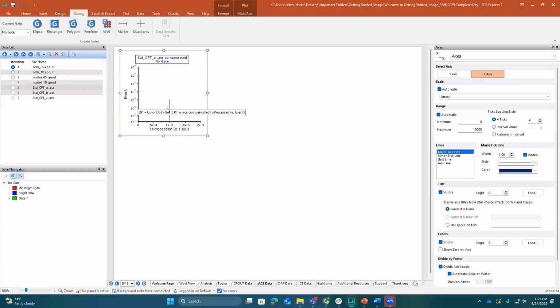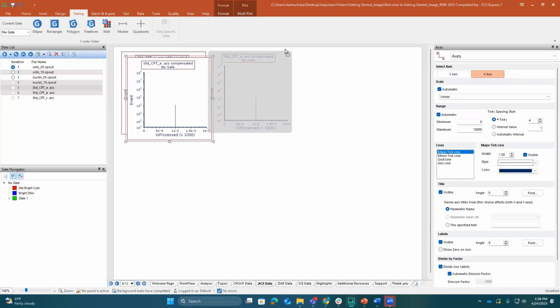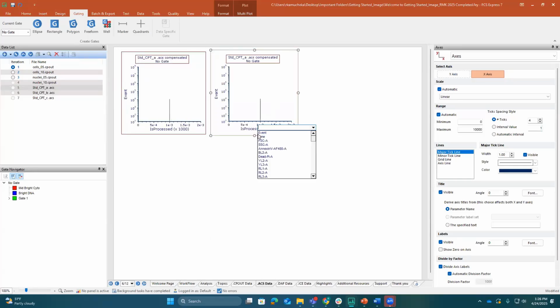Good. There we go. Change the parameter to event there. Now we can see that the event has in fact been processed. And then we can also duplicate this plot. And on the second plot, I'm going to actually look at the particle count.